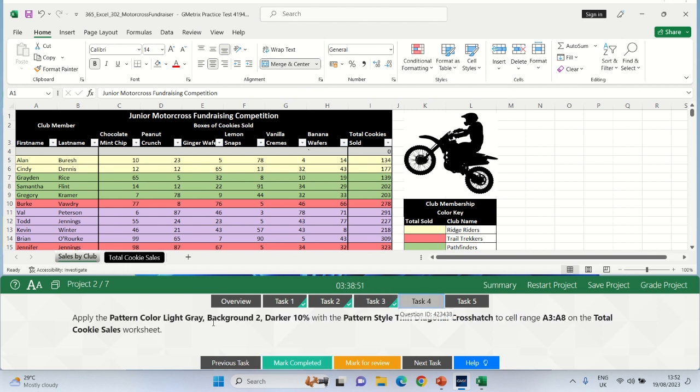Now task 4. Apply the pattern color Light Gray, Background 2, Darker 10% with the pattern style thin diagonal cross hatch to cell range A3 through A8 on the total cookie sales worksheet.